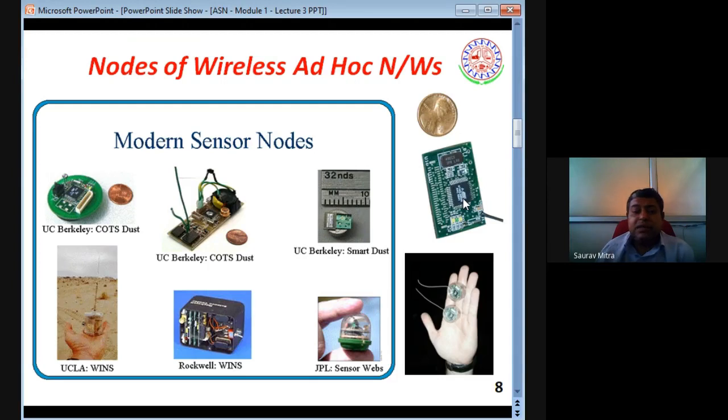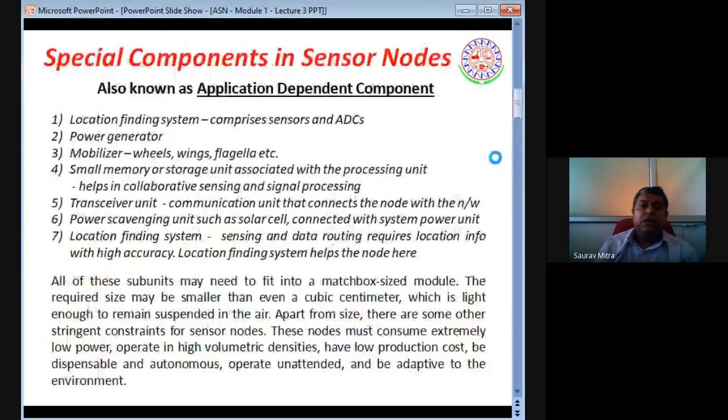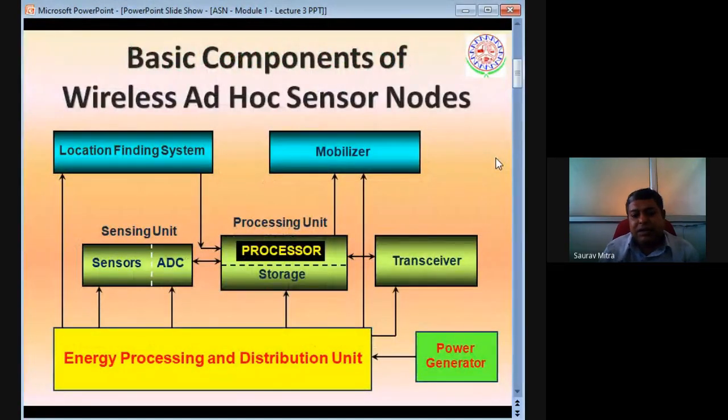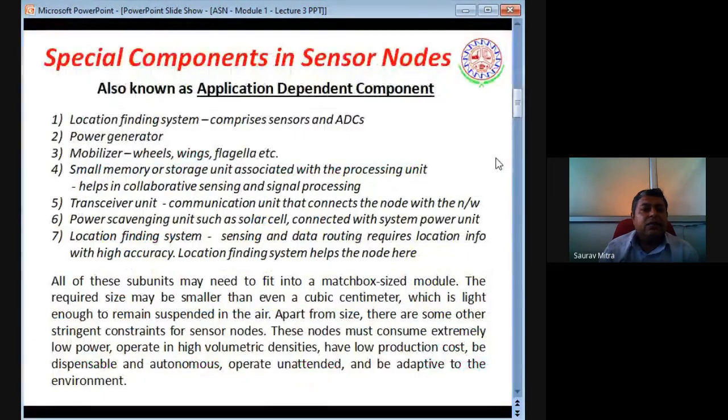Berkeley Mica Mote is a very widely used small sensor node, used in wireless sensor networks for tracking temperature, pressure, air velocity and other things. And this node has GPS inside it also. So this is the first thing that I wanted to tell you: what are the different components inside a sensor node, and what are the special components and features.